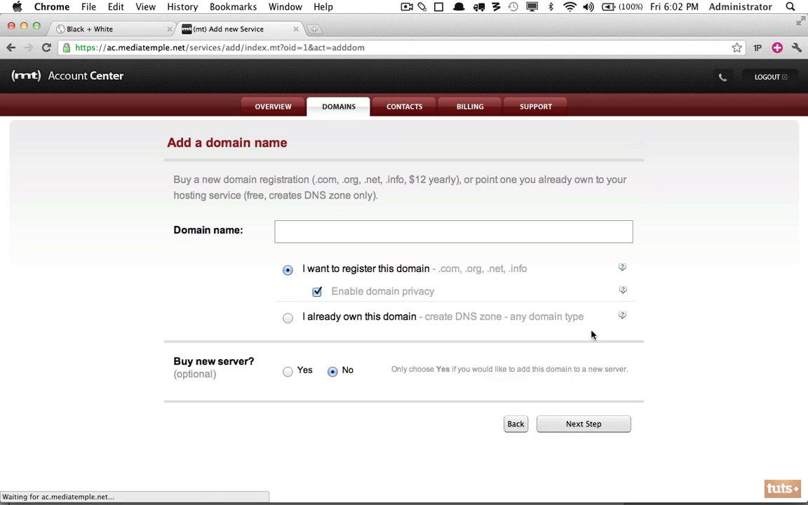So we'll add this domain, and this is where you would place the URL to the domain that you purchased. You would select "I already own this," click the next step, follow the instructions, and then you're all set up. And once you've done that, the next step is to FTP your files up. There are lots of different ways you can do this.